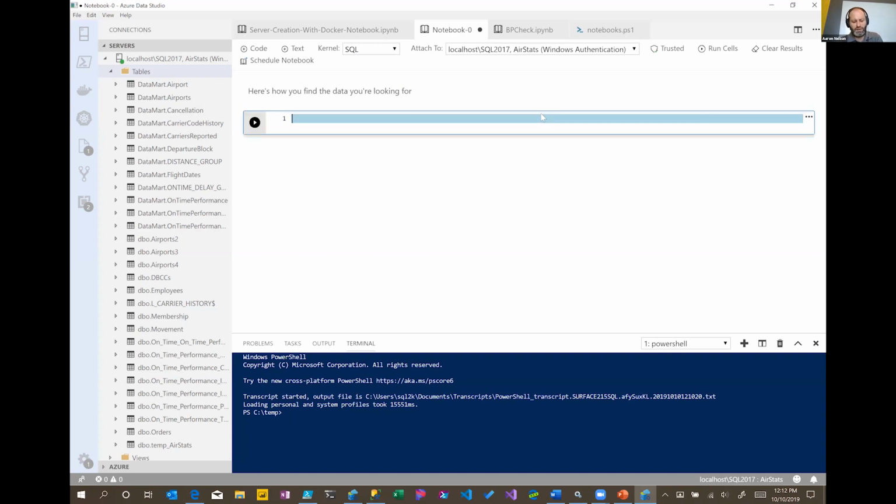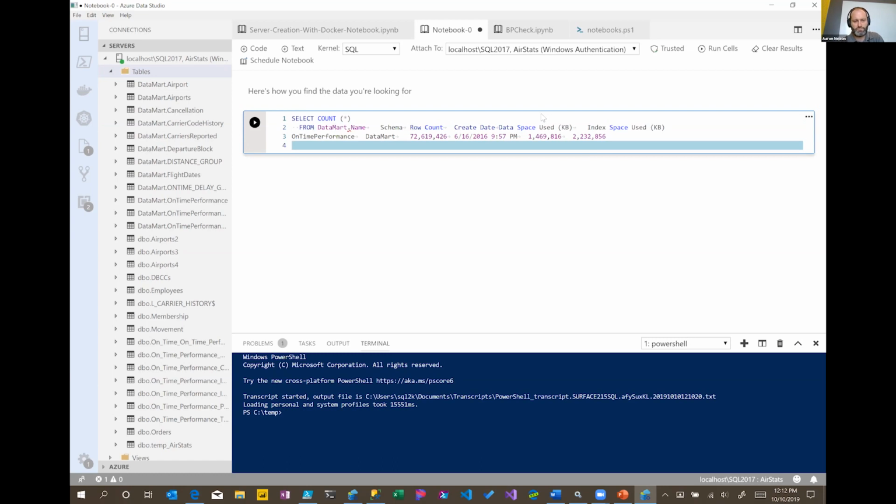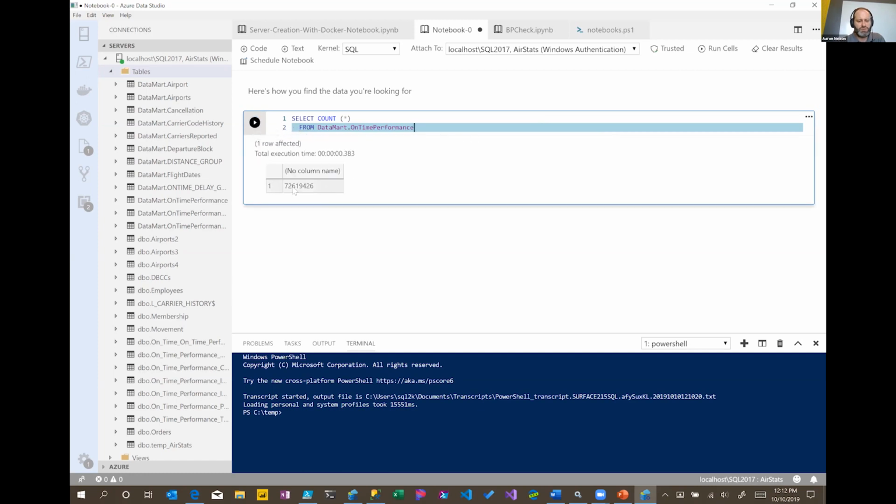And then I could say, count star from, I think it was, data mart dot this, oops, I pulled in too much. That's all right. On time performance is the name of the table I was going after. I can go ahead and hit run here, and it'll give me my results. So I think this is 72 million rows.